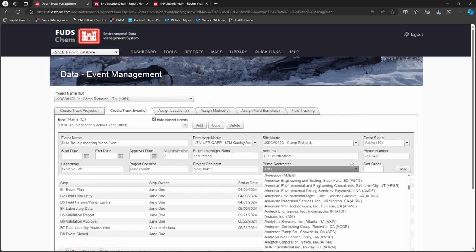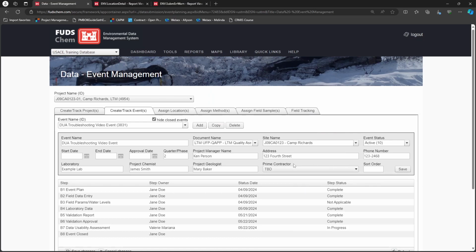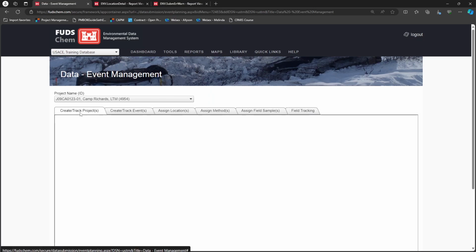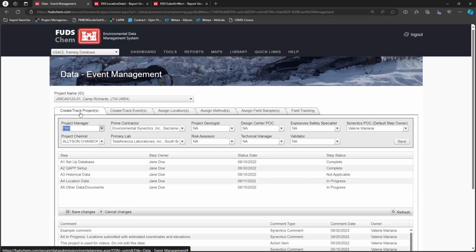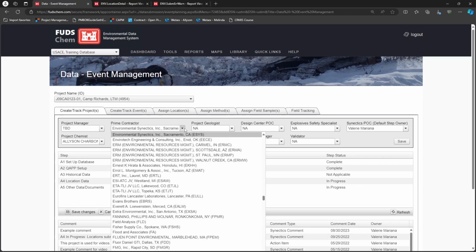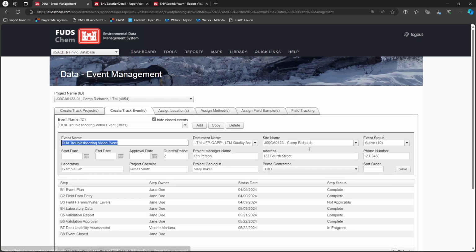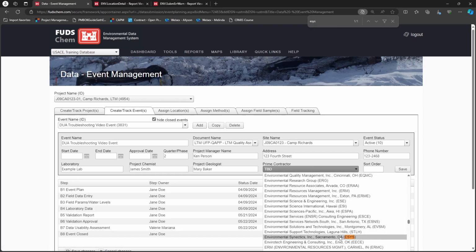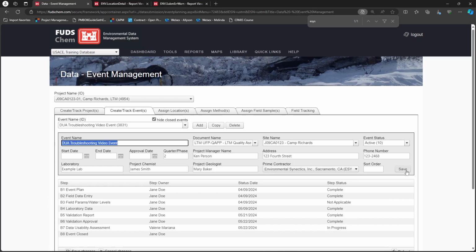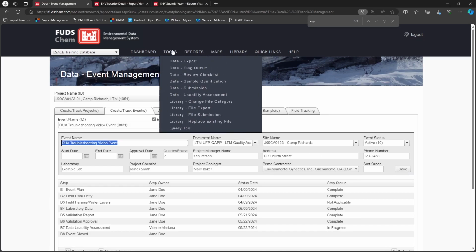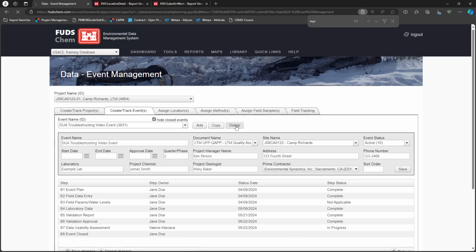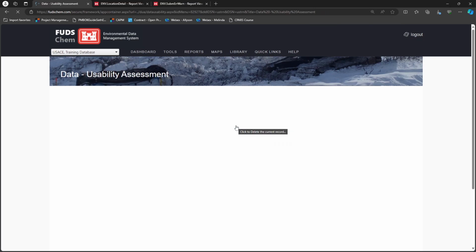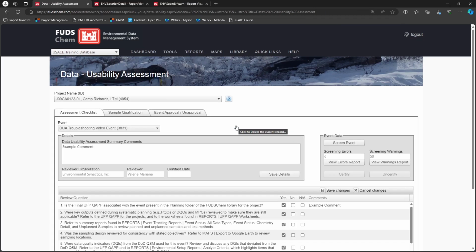Alternatively, we can see which valid value was used under the Create Track Projects tab for the prime contractor field. Once we know the value, we can go back to Create Track Events and update the field to match, then click Save. Let's go back to Tools, Data Usability Assessment. We will click Screen again to make sure our errors resolve.